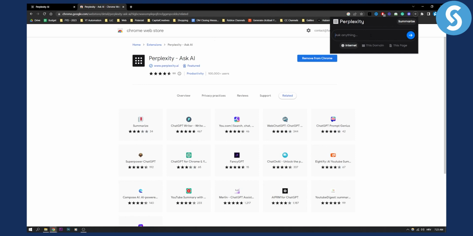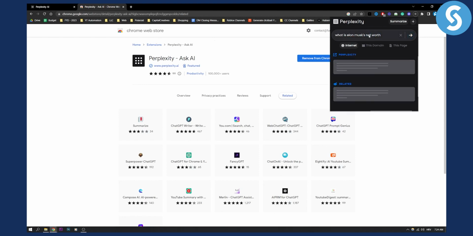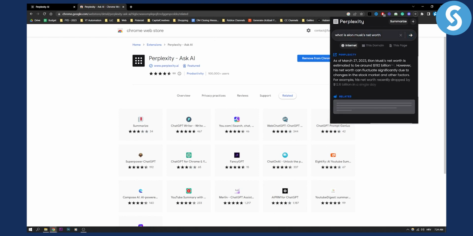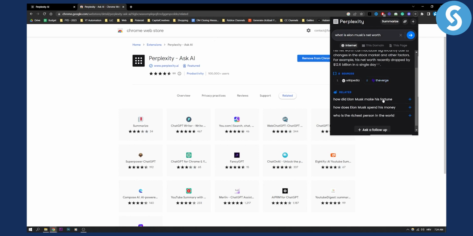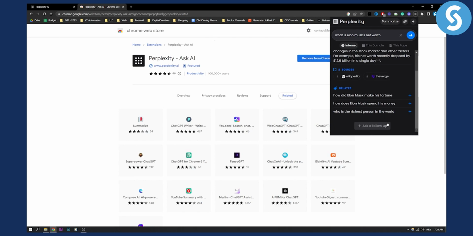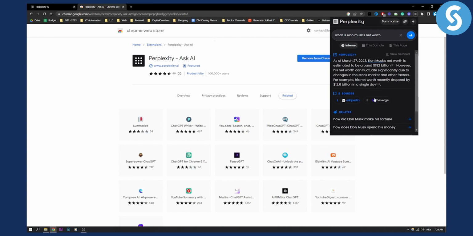So let's say, what is Elon Musk's net worth? And then it will basically give you all the related answers right here, as you can see. And then you also have extended answers and advanced answers. For example, how does Elon Musk spend his money? Who is the richest person in the world? You can also ask a follow-up question as well. And then you also get the sources right here. So this is pretty much how it looks.